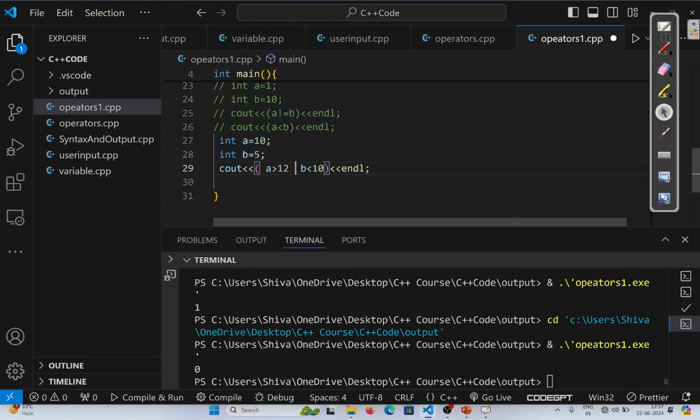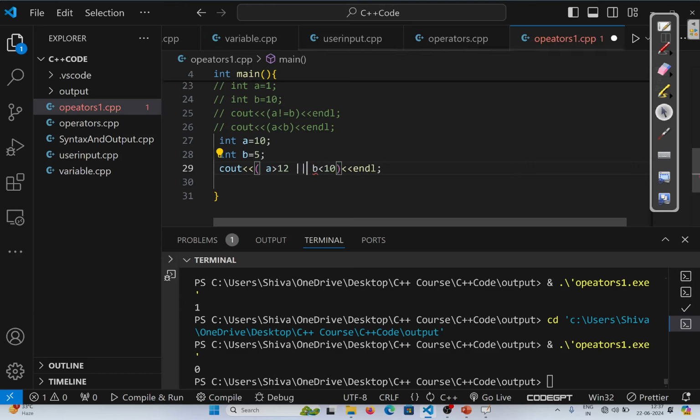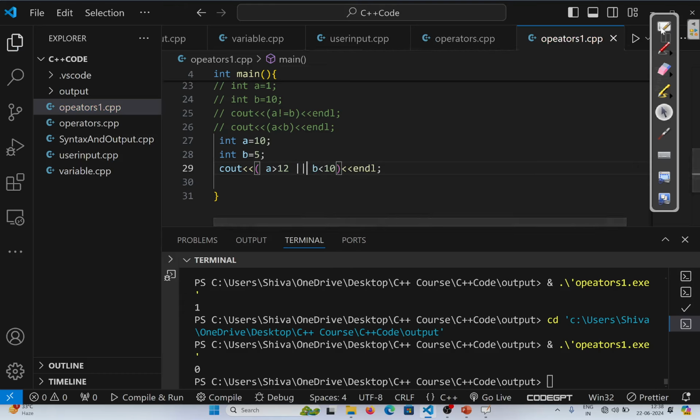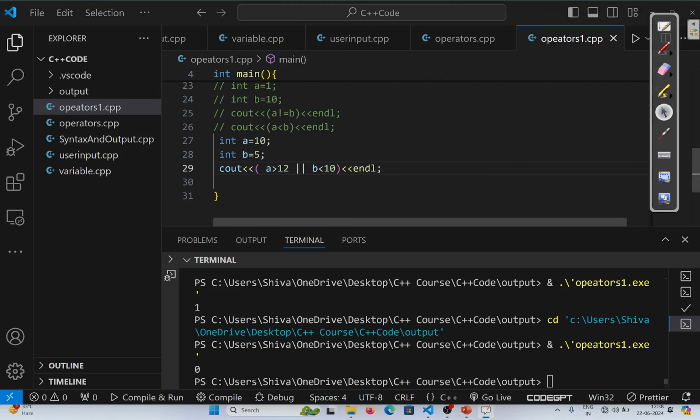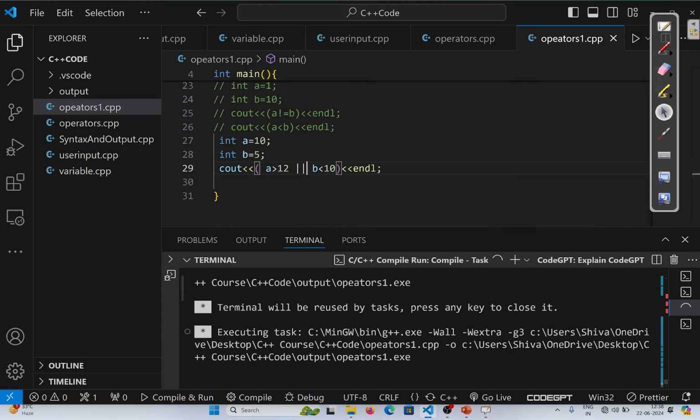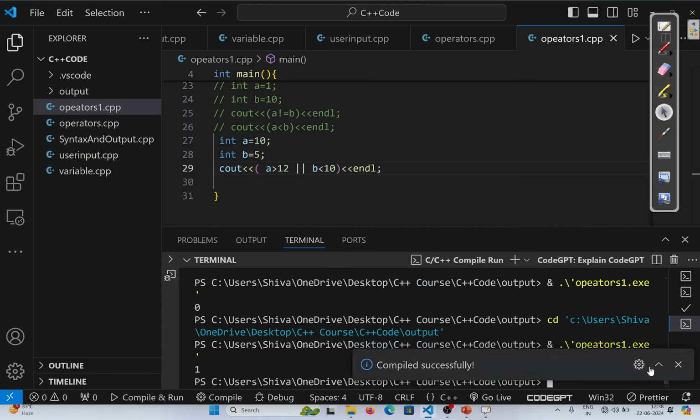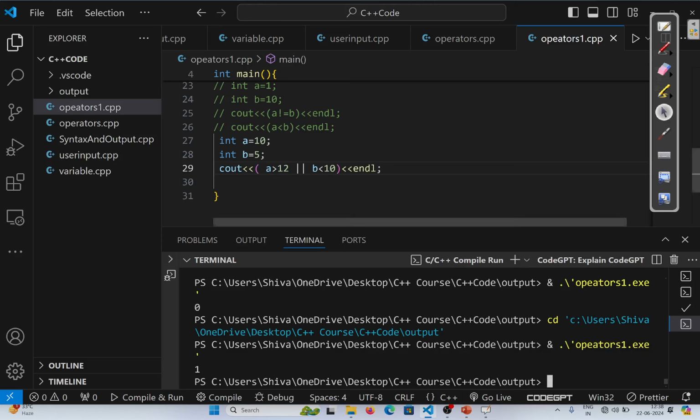But if I use the OR operator instead of the AND operator, this time the OR operator says any one condition must be true, and the whole condition will become true. The first condition is false, the second condition is true, so the whole condition will become true because of the second condition. Let's execute this. We are getting 1 as the output because we have used the logical OR operator.